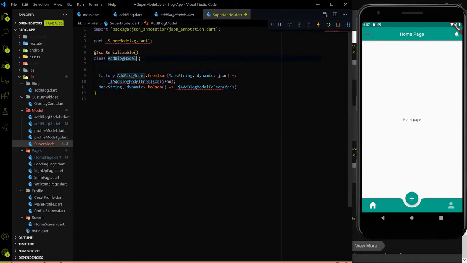So in VS Code you have to press Control D and D, then you will see that two cursors appear because both have the same name, add block model and add block model. So I will just change the name to supermodel. The class name will be supermodel, and we have to change this name also.